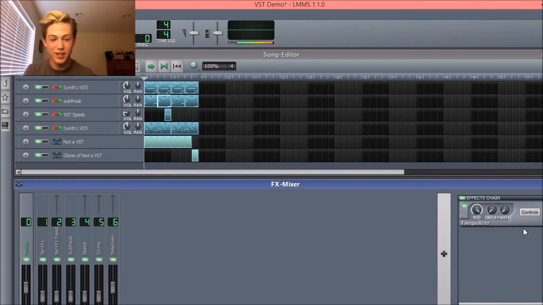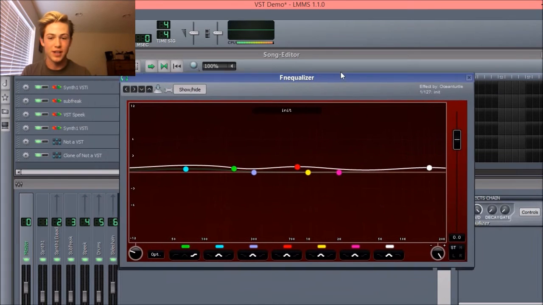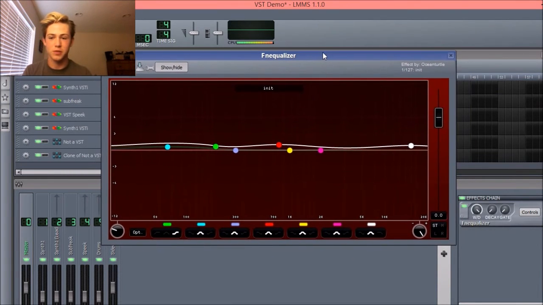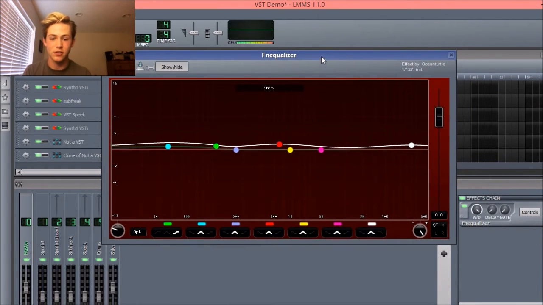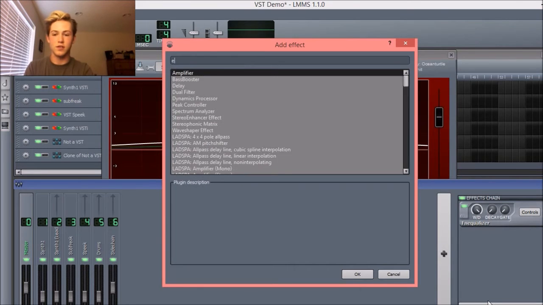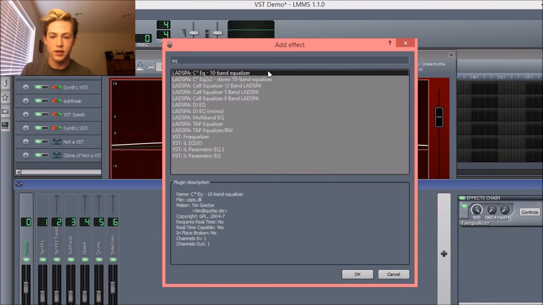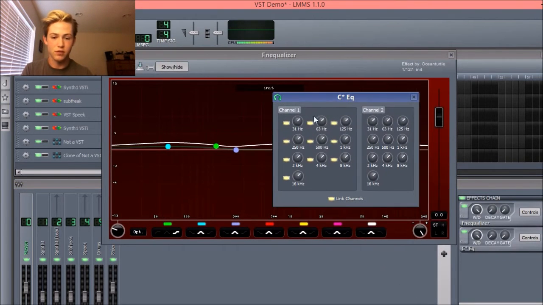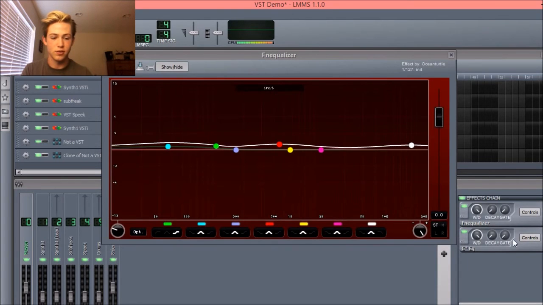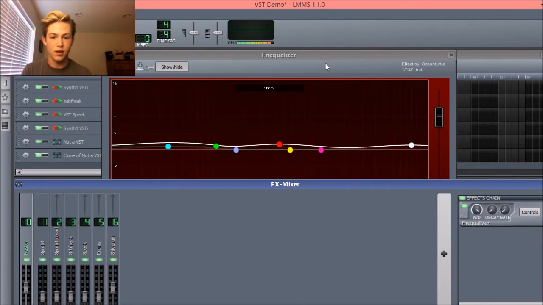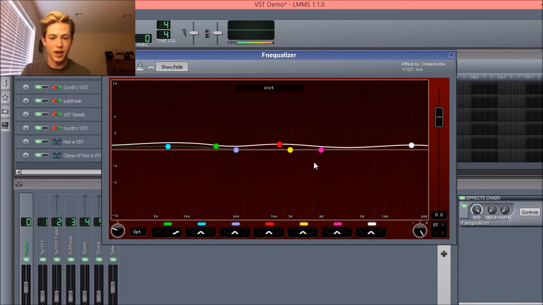Then the last one is actually not a synthesizer, it is a VST effect, and it's Fnequalizer. You've seen this before if you've watched my equalizer and filter tutorial. This is basically just an equalizer. You can get something similar if you just search EQ in LMS, but it comes up with a bunch of knobs and it's hard to tell exactly what you're doing, so you have to do it all by ear. Fnequalizer gives you an actual way to visualize exactly what you're doing.